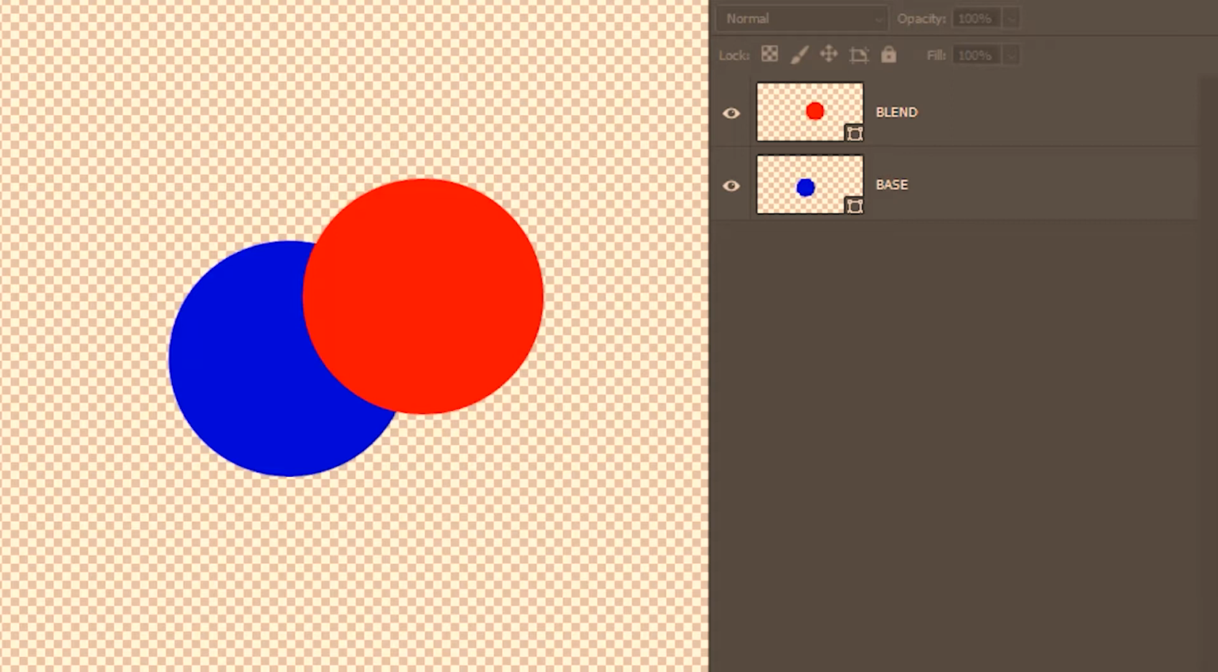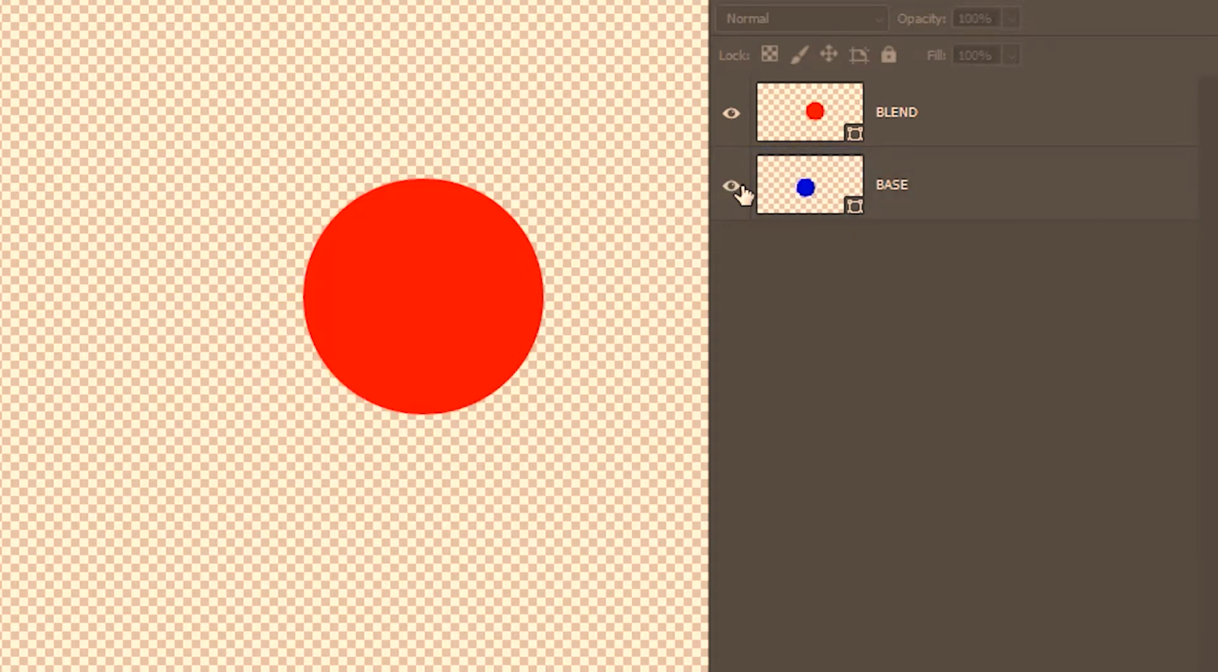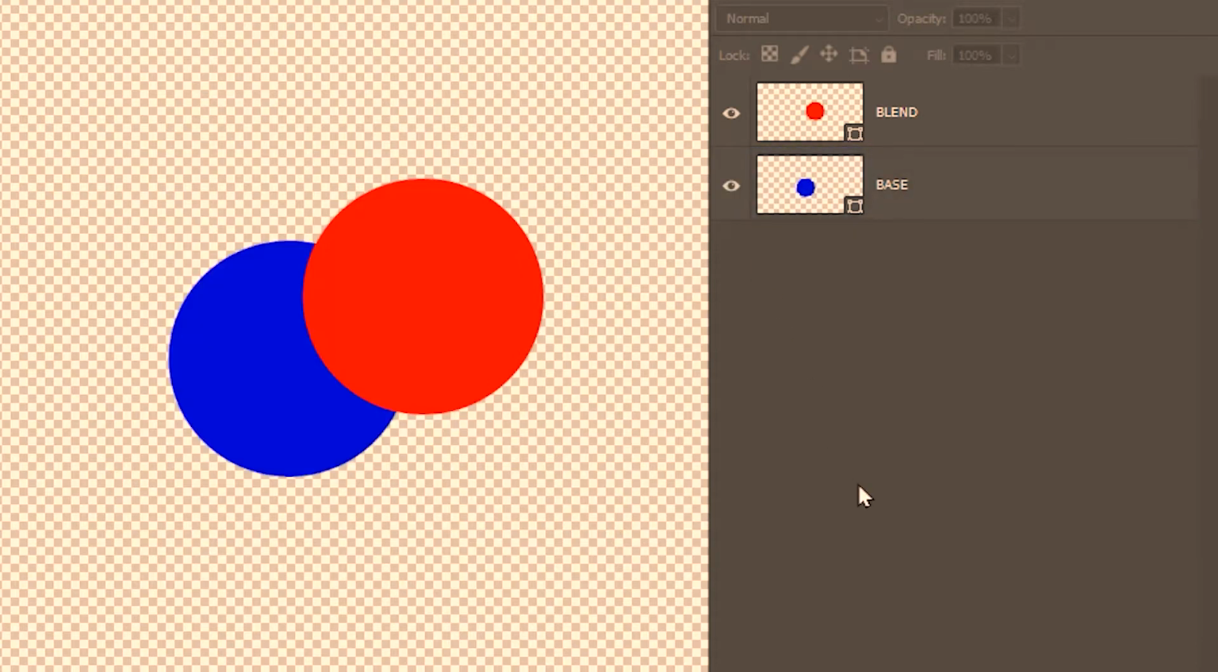Now let's start learning the blend modes individually. For that, we have this example. For the top blend layer, we have this red circle. And on the bottom, we have this blue circle. Just looking at these two circles, which of the two do you think is brighter? For me, red looks brighter. So let's go ahead and test if my eyesight is correct.